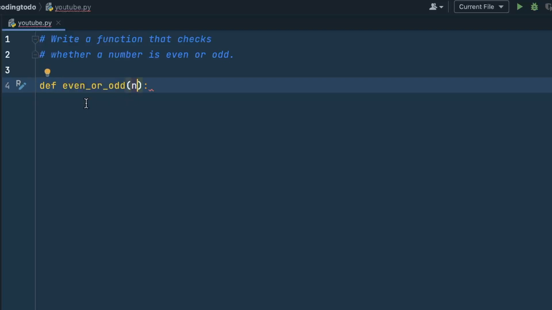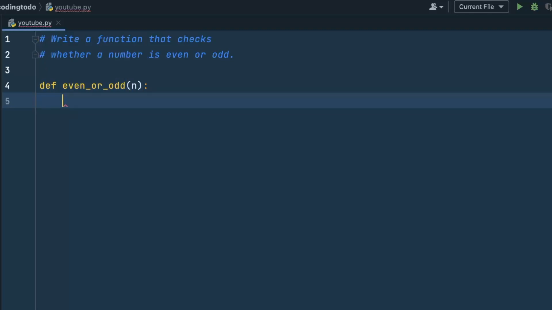Inside this function, we'll use a modulo operator. This operator gives the remainder of a division. So when a number is divided by 2, if it leaves a remainder, it is odd. If it does not leave a remainder, it is even. So let's code this out.